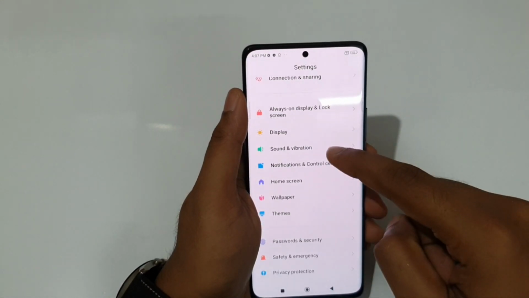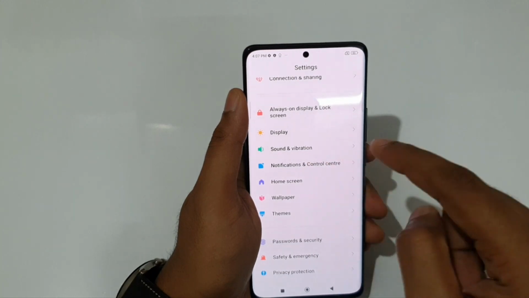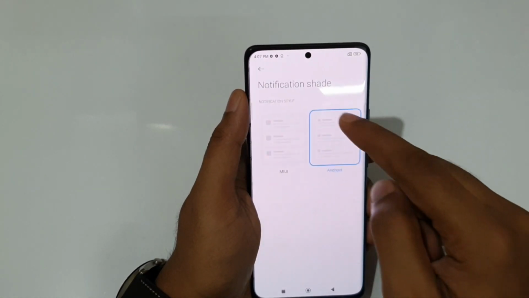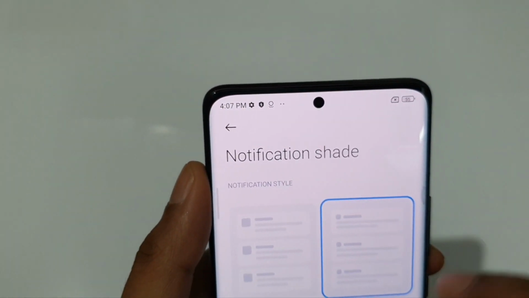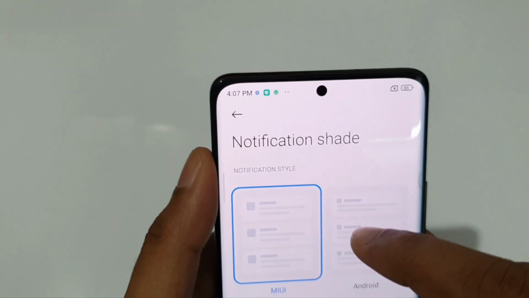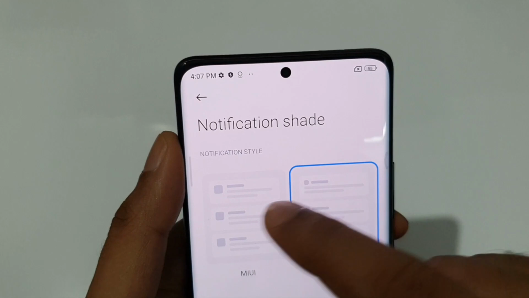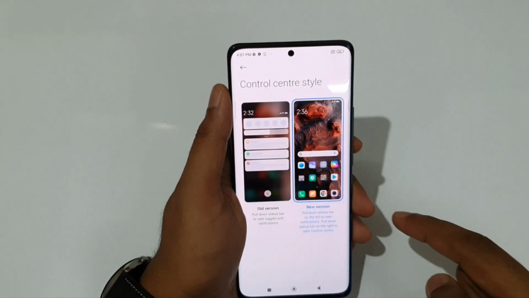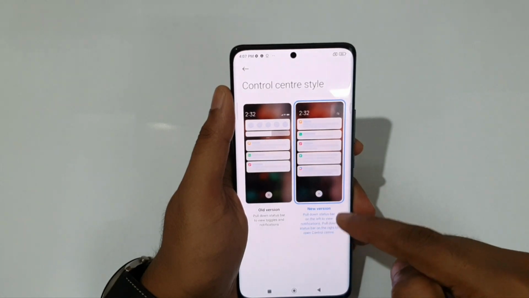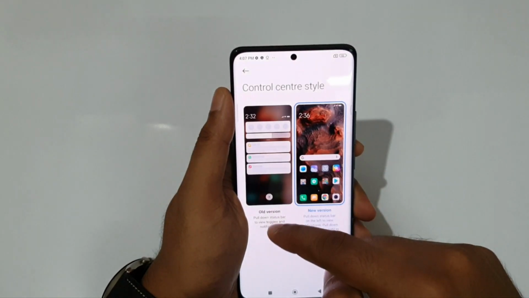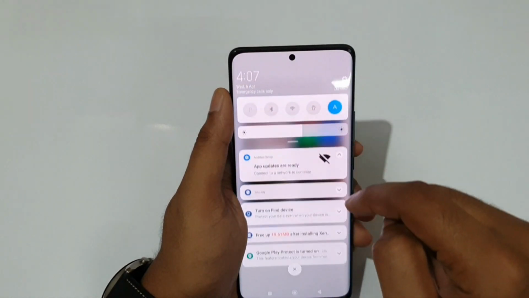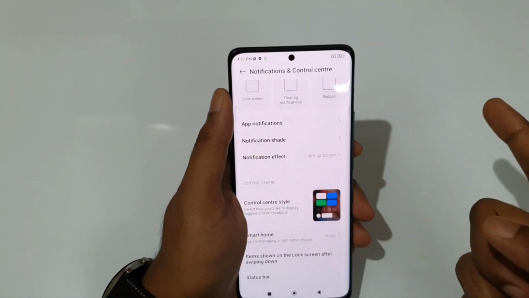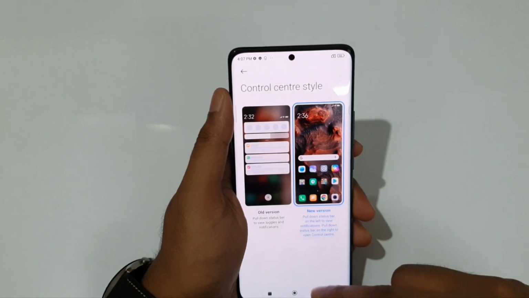And apart from that, we have a few more options like the notifications and control center. Over here you can select the notification shades. You can currently see the Android shade, and if it's MIUI then it would be colorful. See the difference. And apart from the notification shade, we have the notification control style, and I do recommend the new version because this looks really cool. But if you want the old version, it's really an old type, but still okay. So I would keep you on the new version.